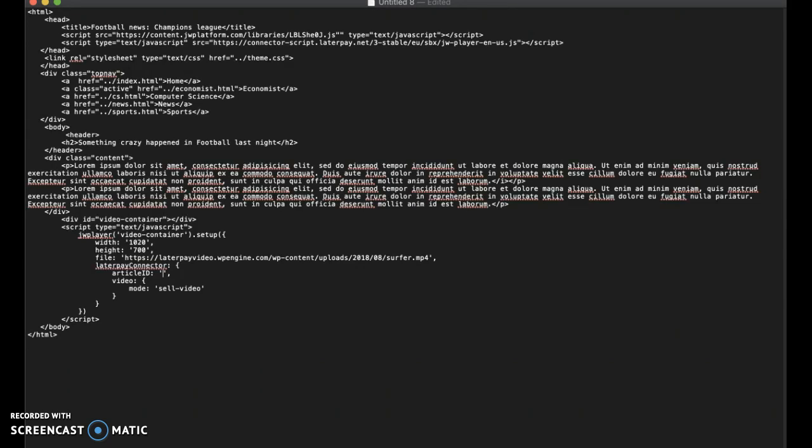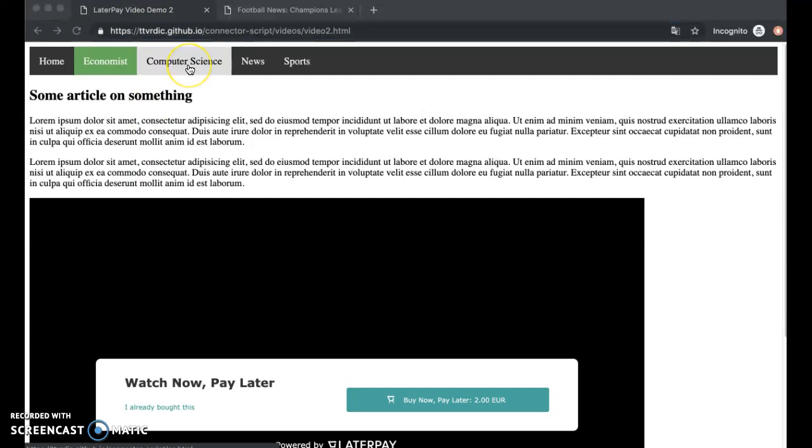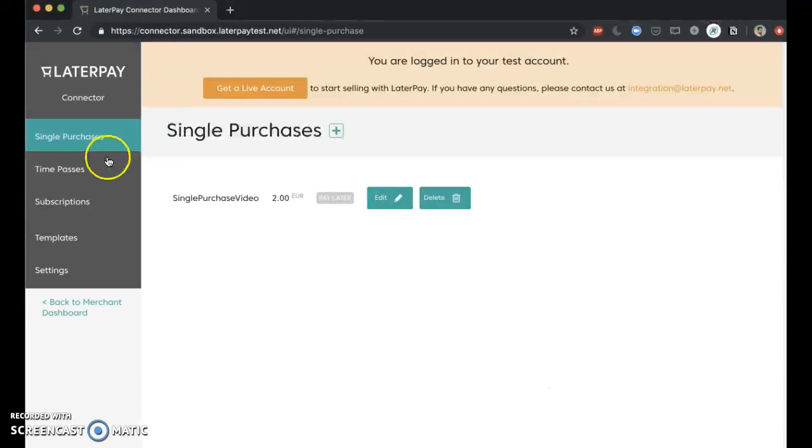We actually want to have a separate article ID here that we can use to reference the subscription payment option there. So let's call it sports subscription, for example. Let's just take this article ID, let's copy it. Now make sure to propagate these changes to your server, and then we can move back to our connector backend.